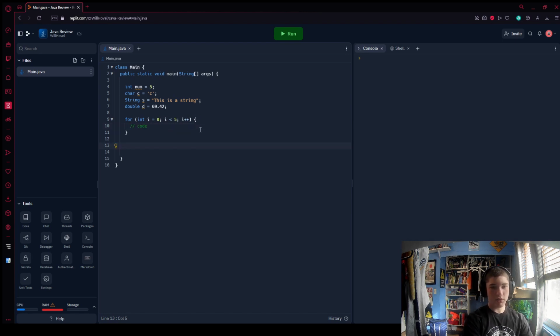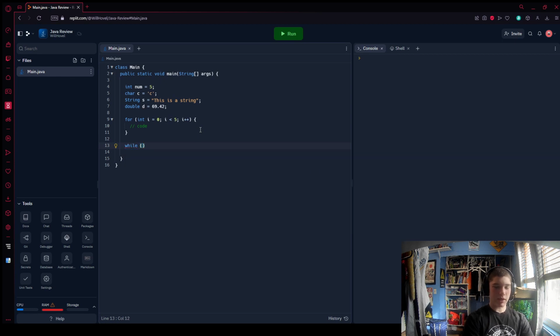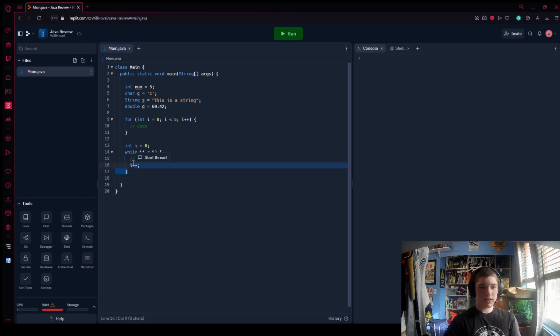To create a while loop, you're just going to type while, and then in parentheses, whatever condition you want for the loop to keep running. If you want it to go the same way as a for loop, you could create a starting value outside the loop, like this, and then inside the condition, you'll have i less than the ending value, and then an increment. Notice how these two loops do the exact same thing.